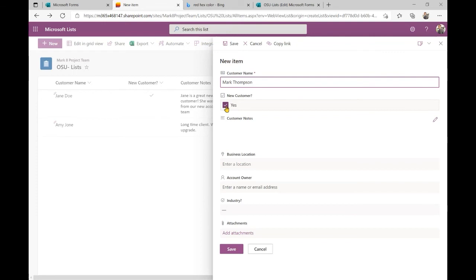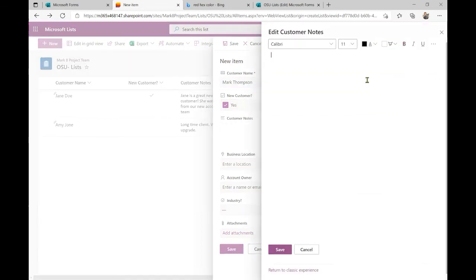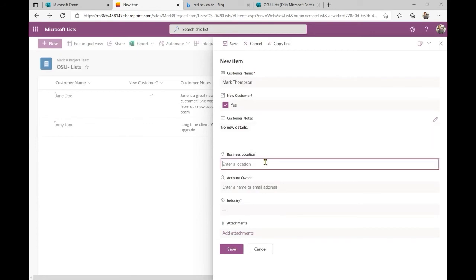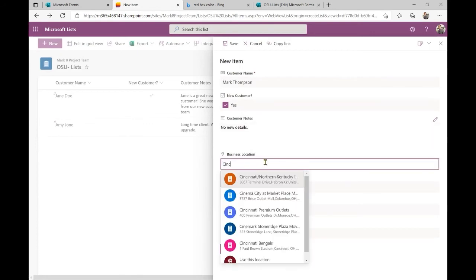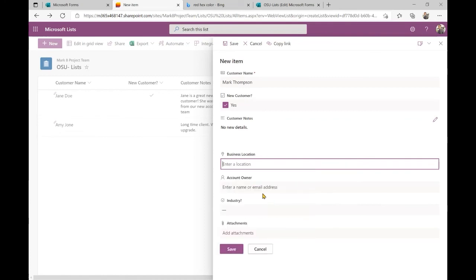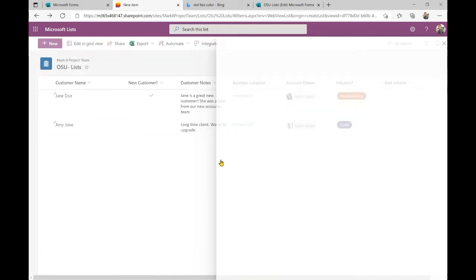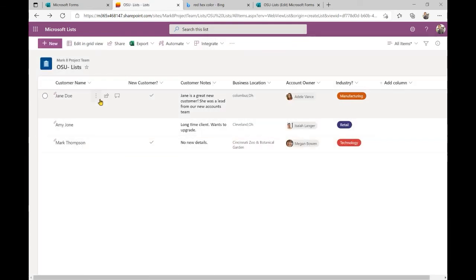And then we'll say Mark Thompson, he's a new customer. We'll say no details. Maybe we haven't reached out to him yet. We'll say he's located in Cincinnati. We'll just choose one of these addresses. Oh, he's at the zoo. And we'll say this is Megan. He's in the technology industry. So we've got 3 customers in our list.